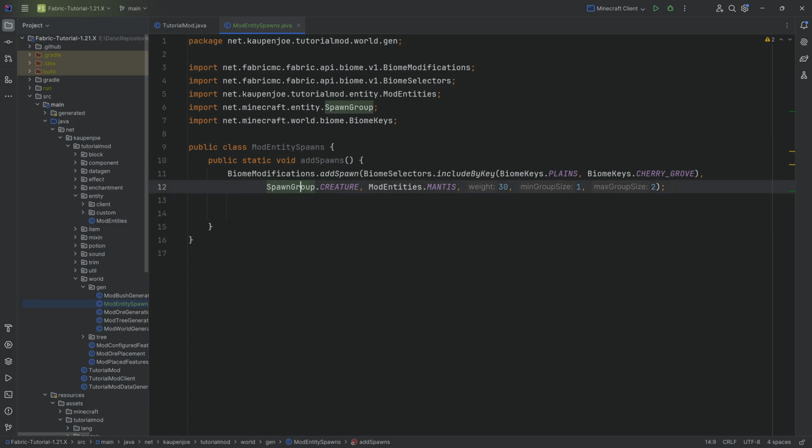Now, the spawn group should be a creature, that's fair. But then the question is, what are these three numbers? So the weight basically determines how often your custom entity is going to spawn in each one of these different biomes. Now, what's quite important here is, yes, you can increase this to, let's say, 5,000, and then your entity would spawn basically all the time.